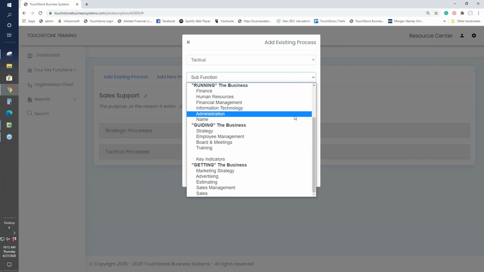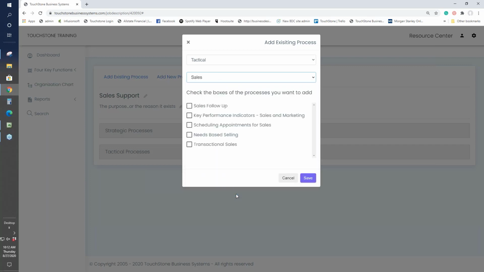So a good methodology is to think, okay, what is this position? This is a sales position. So most likely the work that happens in the sales department is going to be in getting the business. So you start to look through these sub-functions and choose the work that this position is accountable for. So I chose the sales sub-function. So then I would go and just tick off the boxes for the work I want to add to this position, and then I hit save.